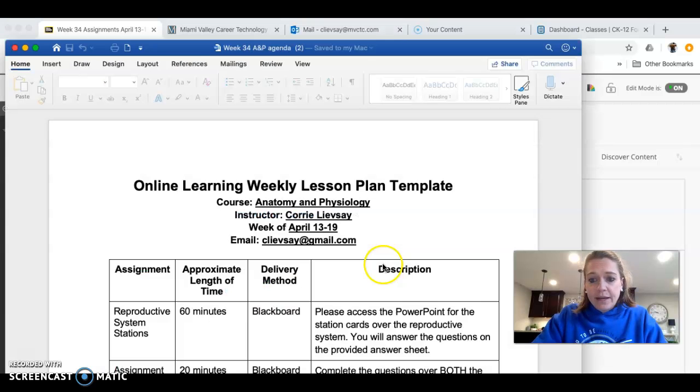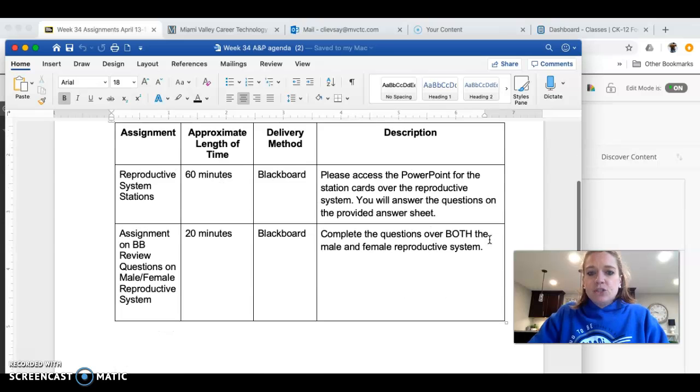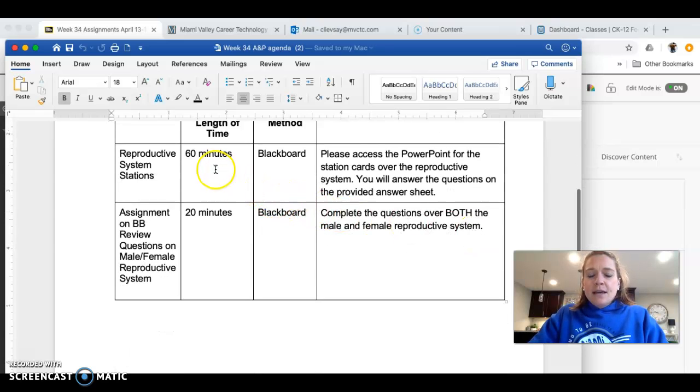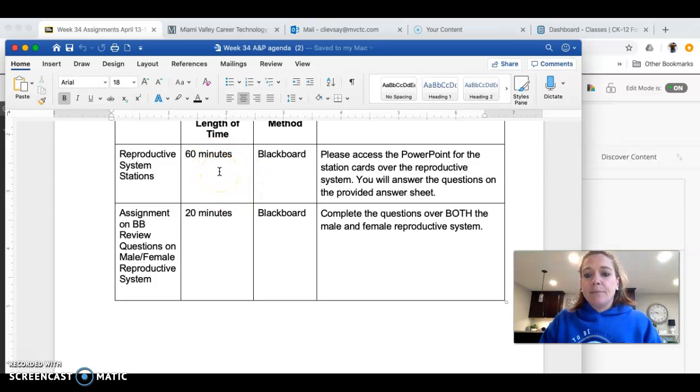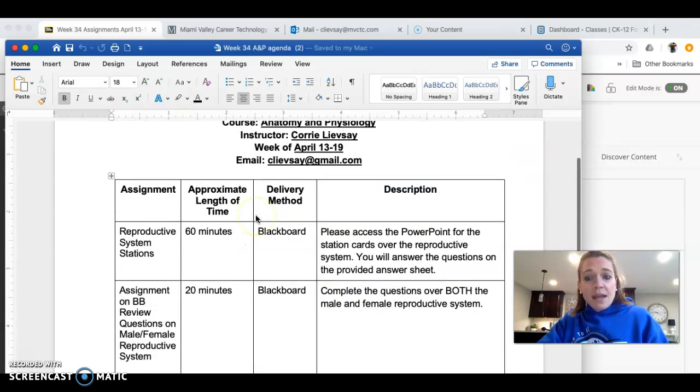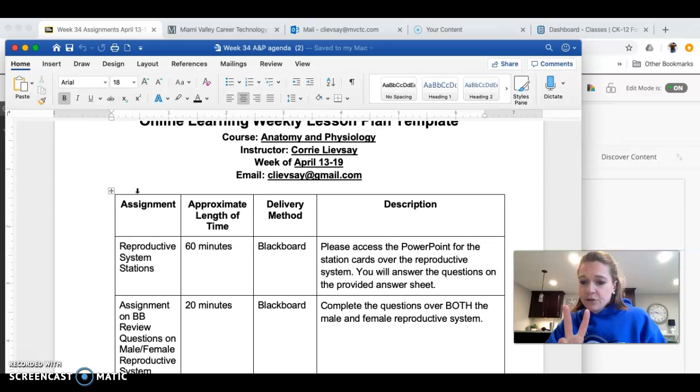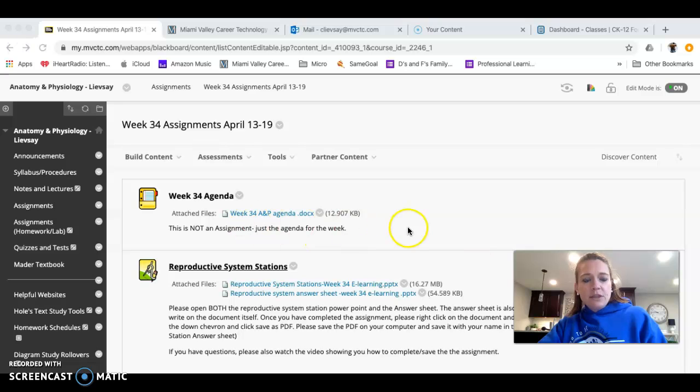So again, there's not anything that you have to do with this. It is just the agenda, and you will see that you have a lot of time to do this lab station. It's just like we would do in the classroom, but the only difference is it's going to be presented to you on the PowerPoint, and then you have to fill in the sheet, like you did the Word document last week. And then you're going to take a small quiz over this. That's all you're doing for this week. So there are 2 grades for this week, your lab and a quiz. You don't need to do anything with that.